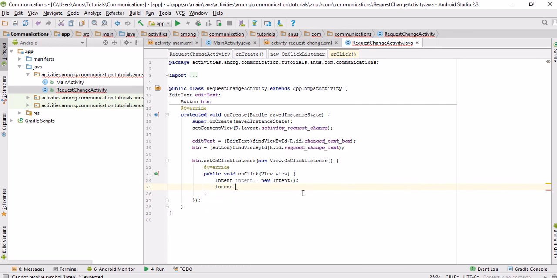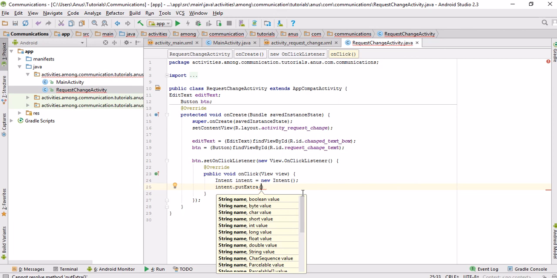What I will do instead is put some string extras. I have to put some of the materials that I want to pass to the next activity. In this case, I will use the text from the EditText, and we'll use the putExtra method of our intent. The putExtra method works in a way that I have to assign it a key and a value. The key will be used to grab the result as a unique identifier.